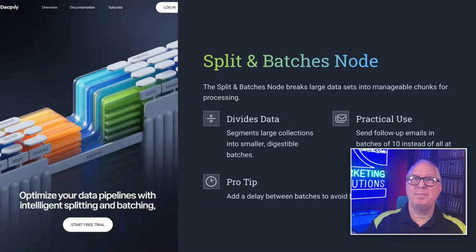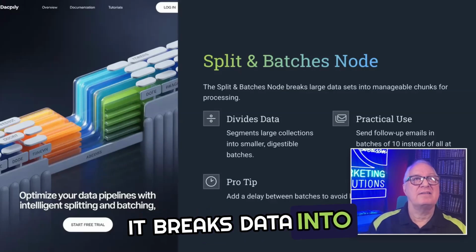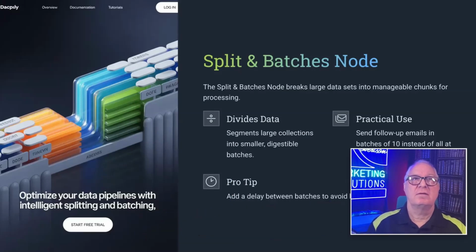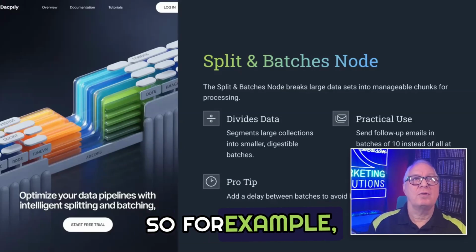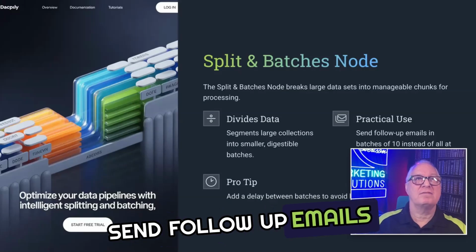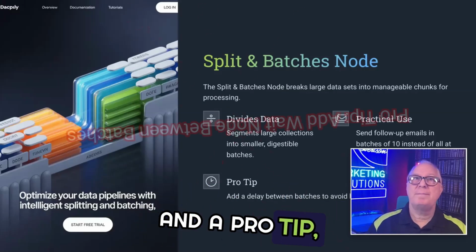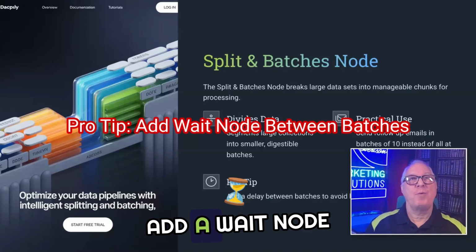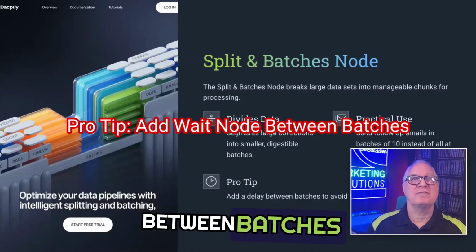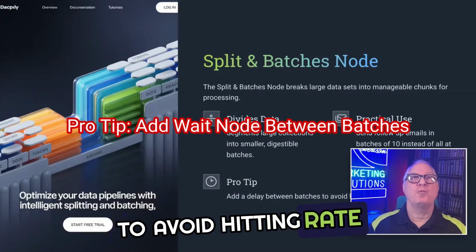Next, we have split and batches node. What does it do? It breaks data into smaller chunks. So for example, send follow-up emails in batches of 10. And a pro tip, add a wait node between batches to avoid hitting rate limits.